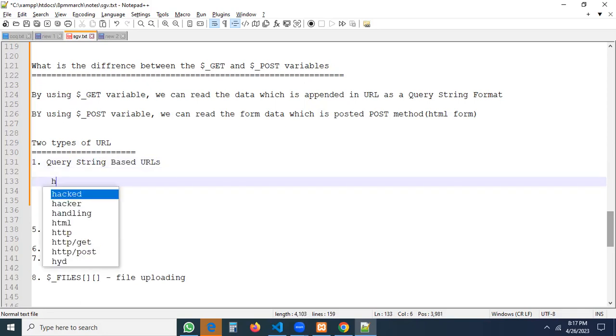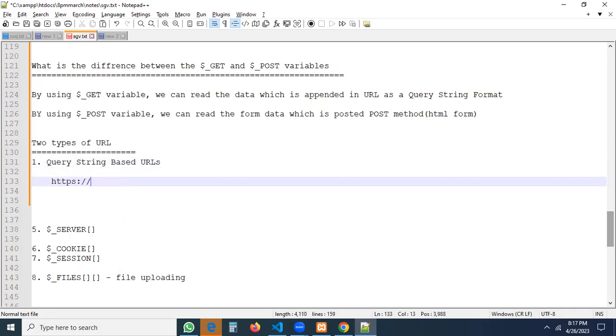Then how it will look like: HTTP or HTTPS, some domain example.com slash some test.php, whatever it may be, question mark id=1, and city=HYD, and state=TS. It will be like this actually. And again, now you can write something called pincode. See, these values we can pass to some other location like this. So if you can see a question mark in the URL, that is called a query string based URL.